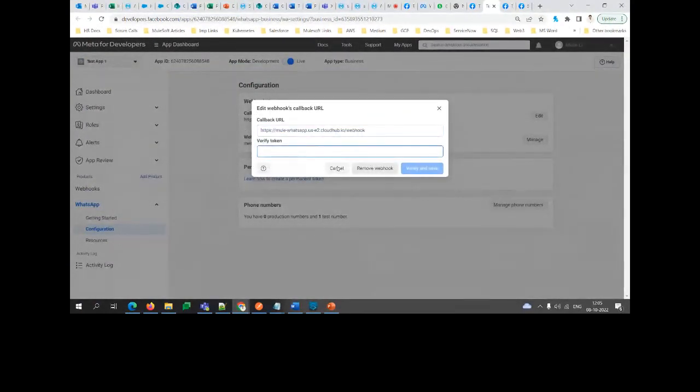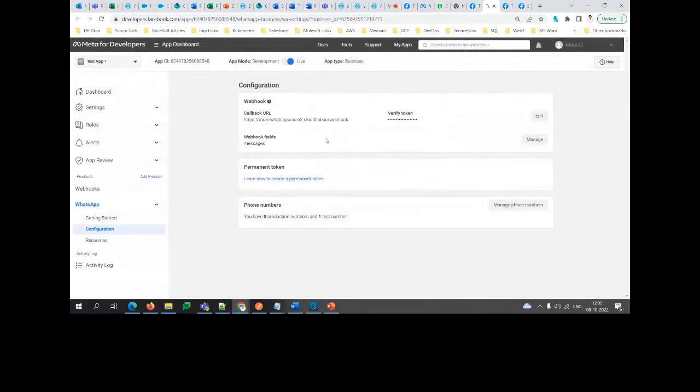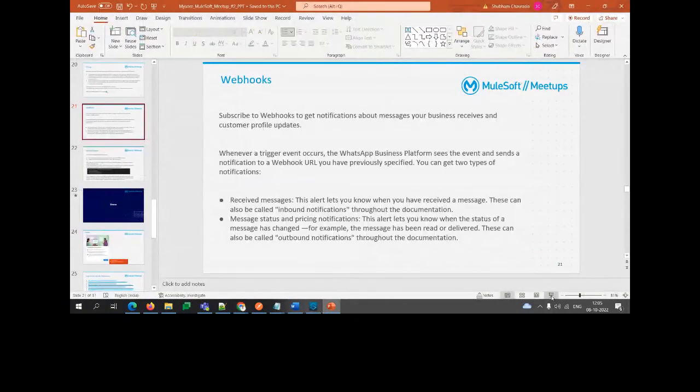So let me show you. Here you need to pass your callback URL, that is the webhook URL, and a token. As you can see, I have created this application in MuleSoft. So basically it's a webhook and a token as well. I'll show you this information as well. Okay, so let's get back to the slide.